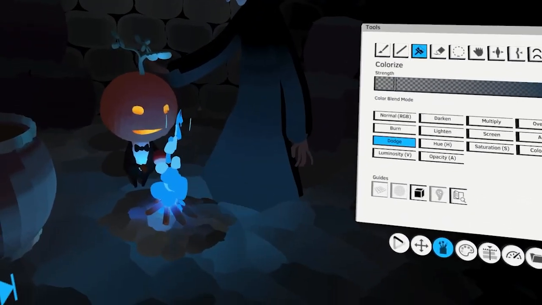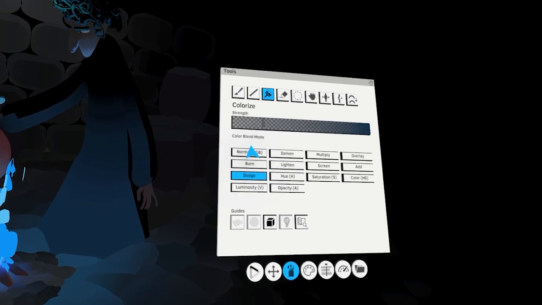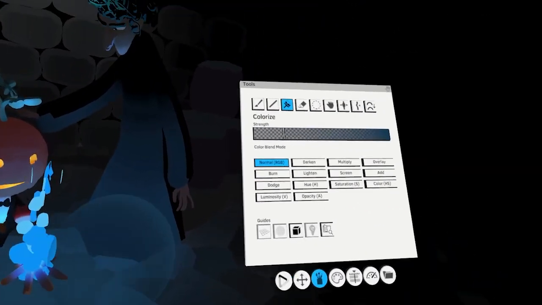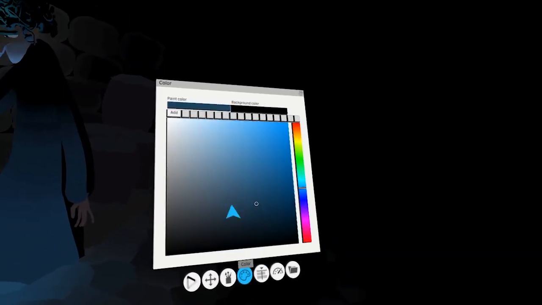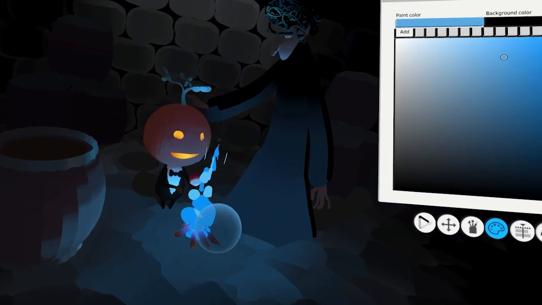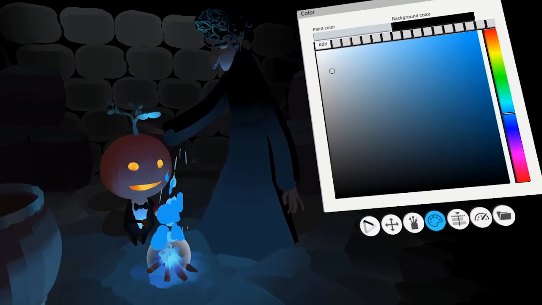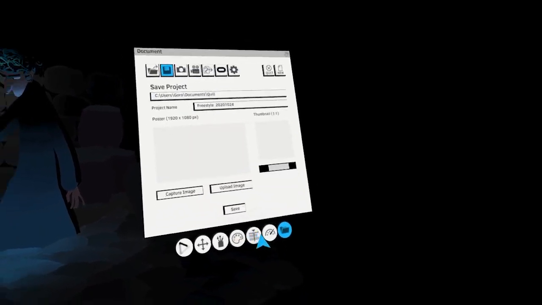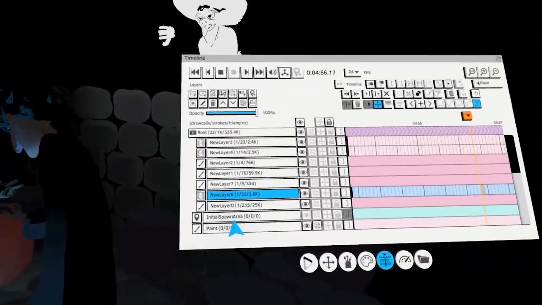Let me fix this a little quick. I want to make sure that this matches, and then I will do the dodge again. Okay, so let me redo this really quick. Yeah, that looks much better. Nice.